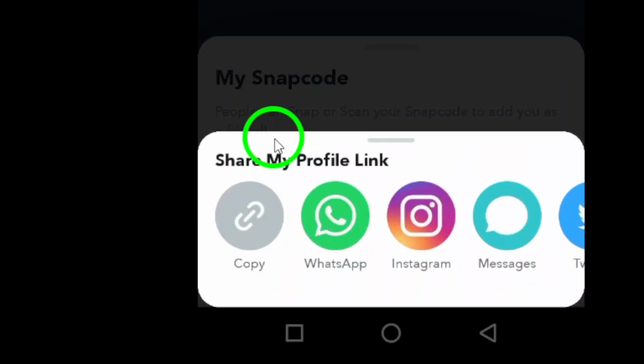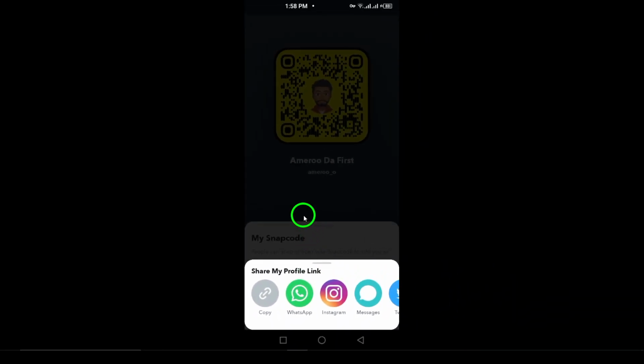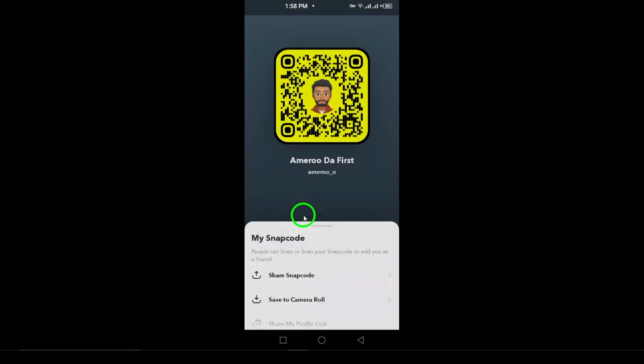Finally, select your preferred method and send the Snapcode to your friends. They can easily scan it to add you on Snapchat, making it super convenient to connect. And that's it. Now you know how to send your Snapchat QR code. It's a quick and simple way to share your profile and expand your friend list.